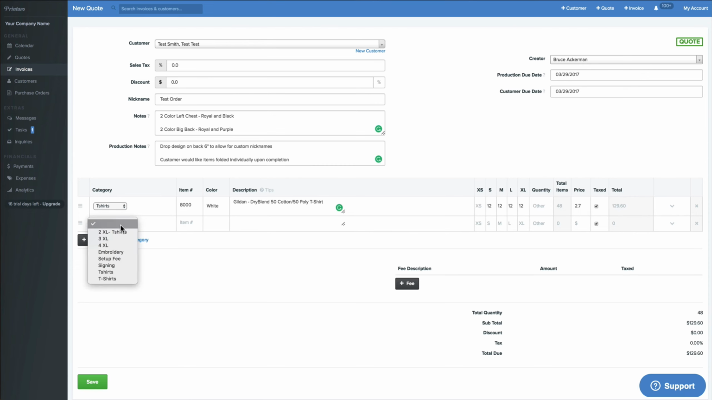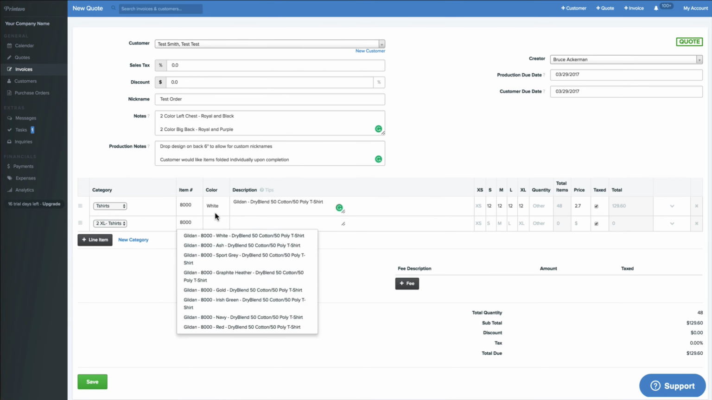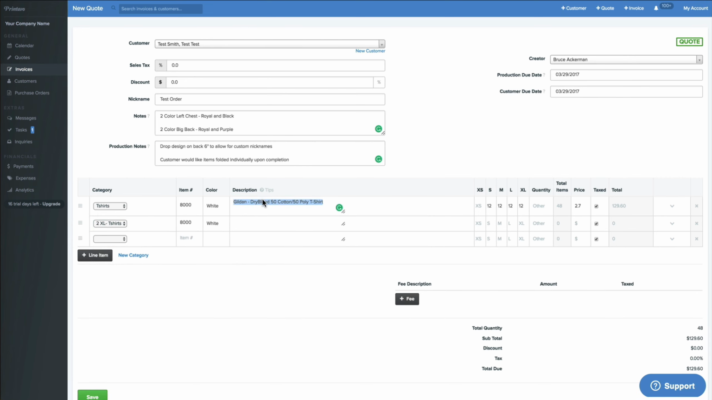Say I wanted to add 2XLs and I price them a little differently. I might make a new category for 2XLs. I'm going to still use that same 8000, and I'm going to say I want 10 2XLs.